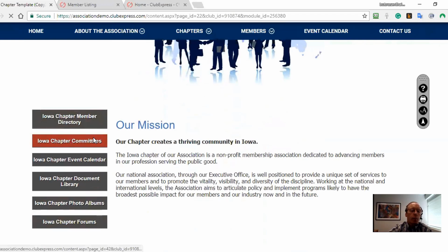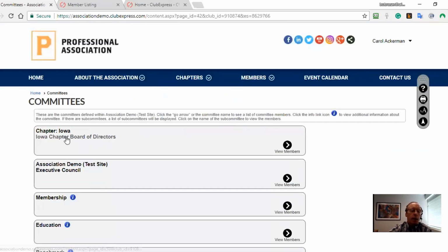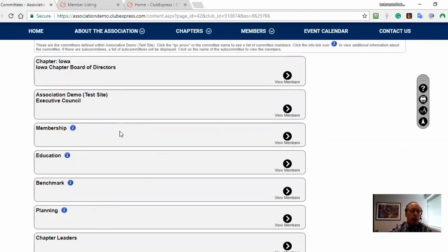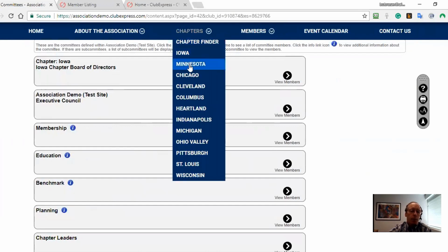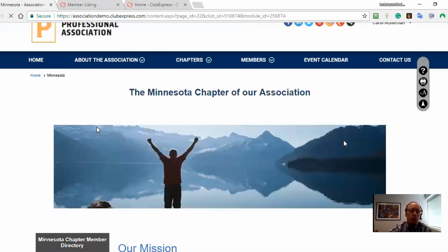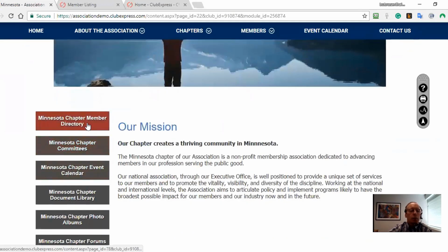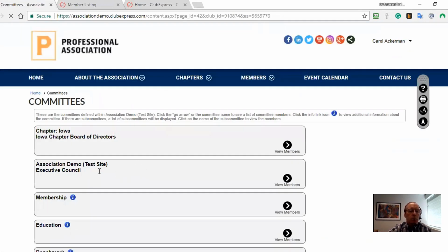And when I click on the committees, what I'm going to see is the Iowa Board of Directors, and I'm going to see the national level committees. But I'm only going to see Iowa. I'm not going to see those in other chapters. In fact, if she goes to the Minnesota chapter and clicks on committees, she sees Iowa because she's not a member of the Minnesota chapter. So your members can only get at, and your administrators of those chapters can only get at their chapter information.